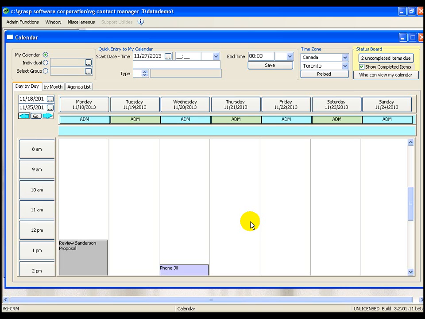If you run multiple packages, you're actually able to run a single calendar throughout those multiple packages, so there's a little bit of benefit there as well.